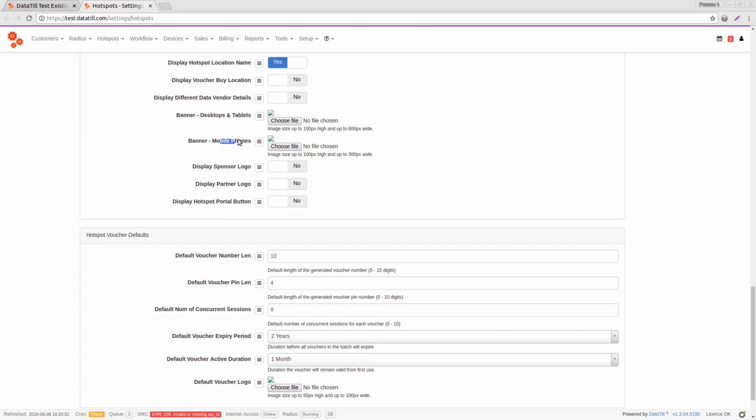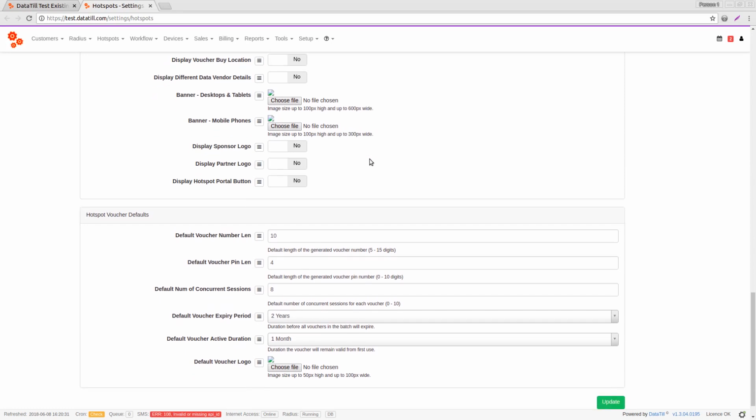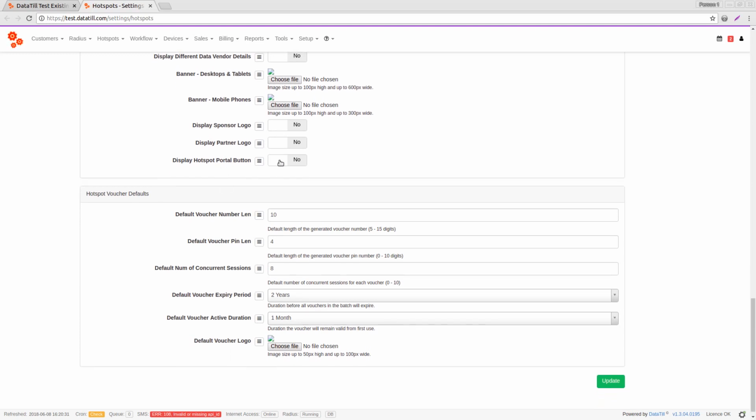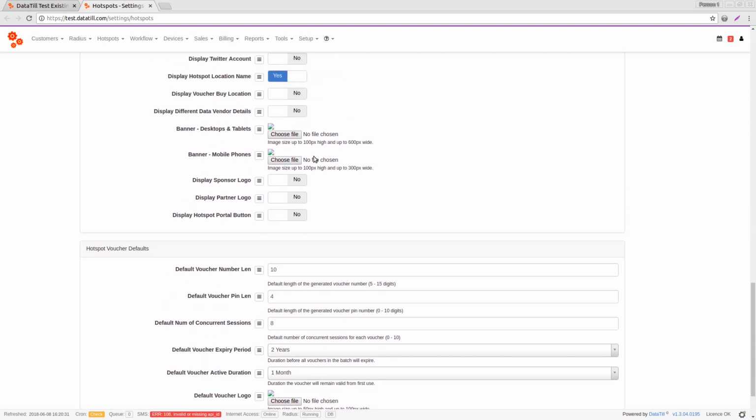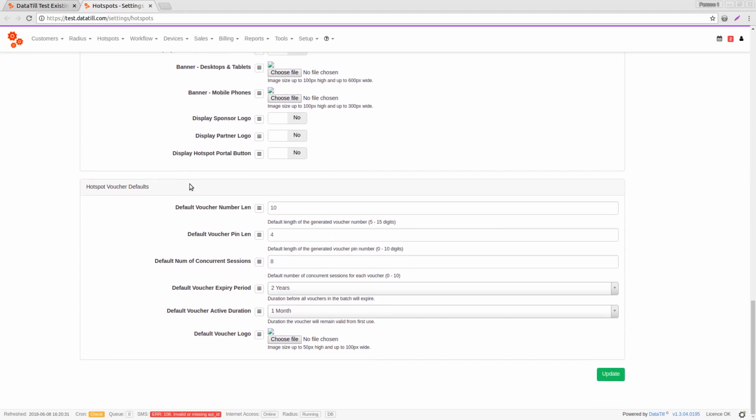For desktops and tablets as well as mobile phones, you can see they can add it. They also do specify the requirements and such, sponsor logo, partner logo, hotspot portal button. All of this can be modified for the hotspots.